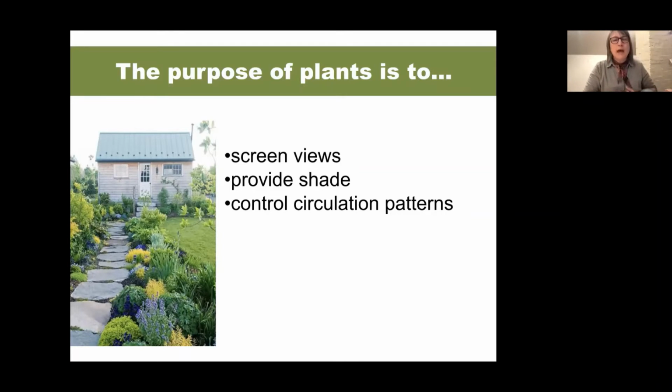Controlling circulation patterns. So it may not necessarily control it perfectly. Like if you have children or dogs, they might still run across, but in general, if you have a walkway like the image here, you can kind of direct somebody and tell them where they need to go. And people are pretty good about following that. And you can direct guests to your front door. So one of the reasons we do landscape design in the front yard is because we want to direct people to the entry of the house.